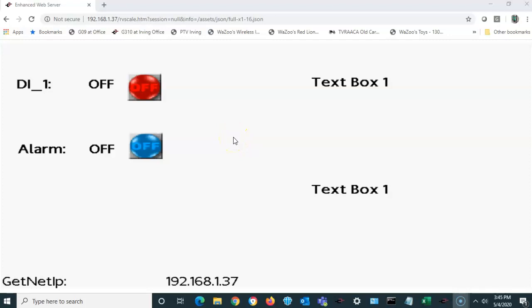Hello there, folks. This quick video is just going to demonstrate a customer's desire to have a digital input that, when that digital input is on, changes the background color of this box to green, and when it's off, it wants to be white. Then he has an alarm condition that he wants this box to flash red and green when it's in the alarm state.